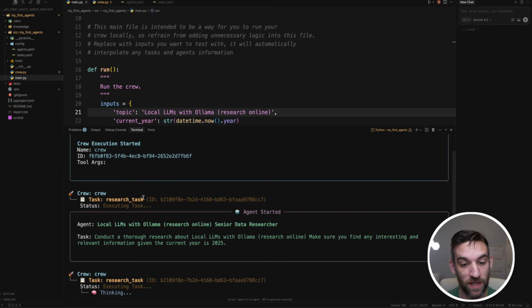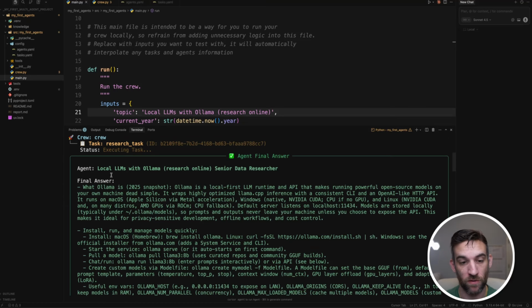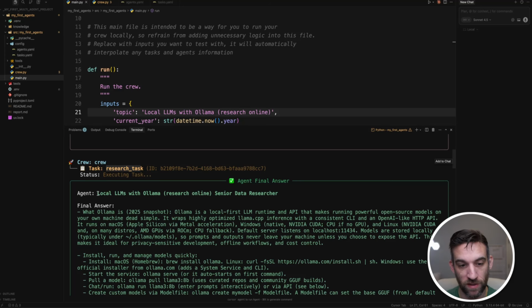So now the first task is the research task. It's called Local LLMs with Ollama Research Online, Senior Data Researcher. I know that sounds ridiculous, but just to let you know that what we've modified actually works. GPT-5 typically takes a little bit longer just because of the way it works. So it finally finished with the research task.